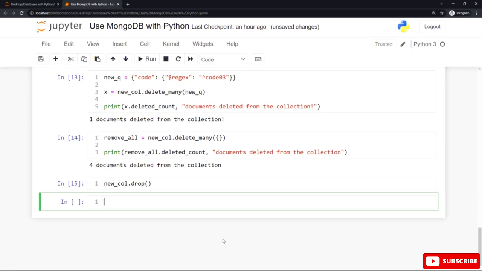Now let's move to talk about updating collections in MongoDB. You can update a single document in a collection in MongoDB by using the update_one method, and also you can update all documents that meet the criteria of the query or the condition that we will set by using the update_many method in MongoDB. Let me show you that in action.